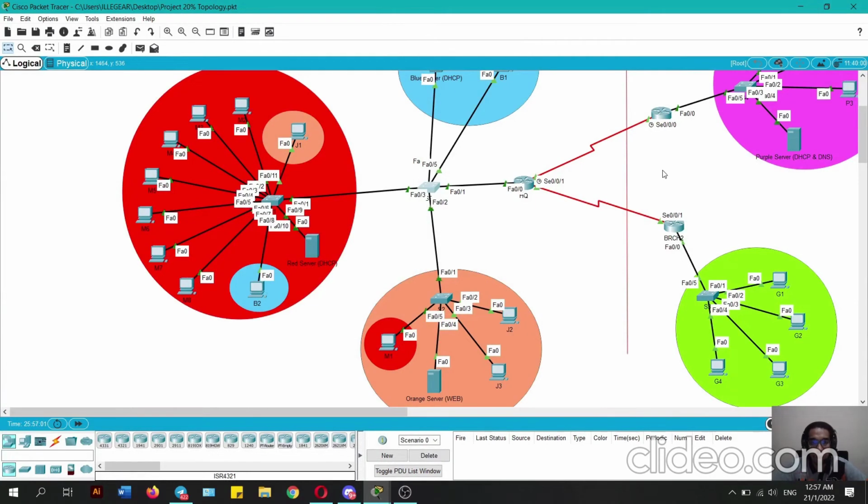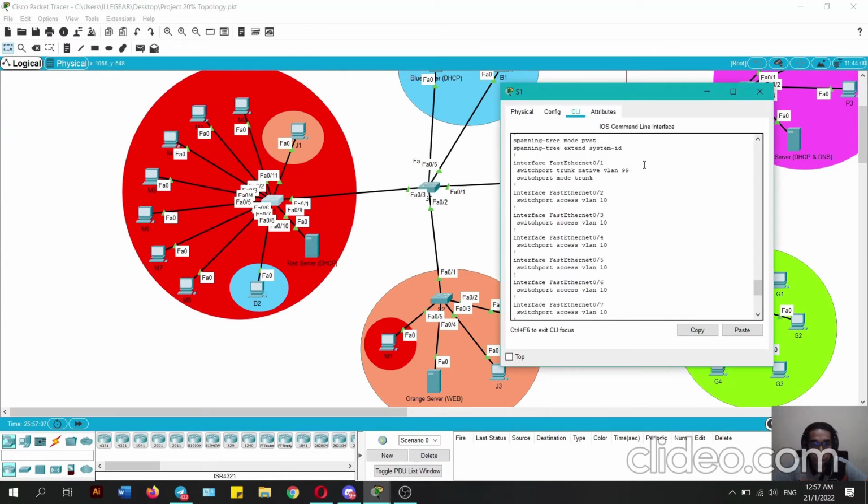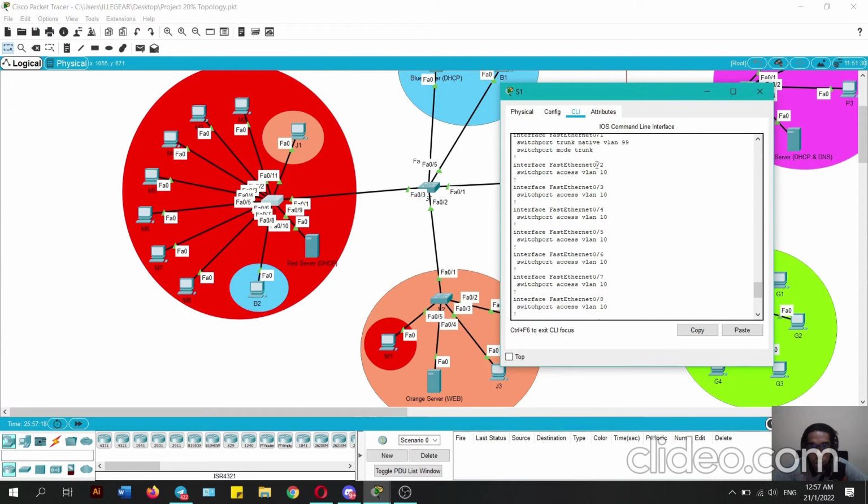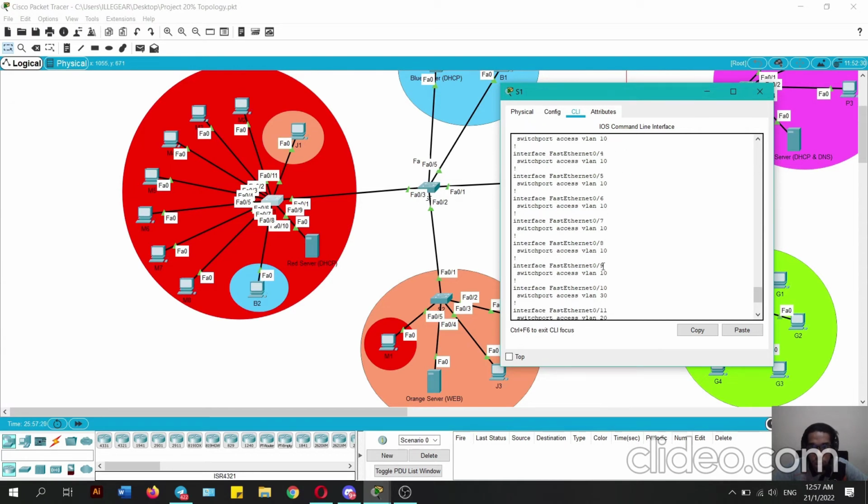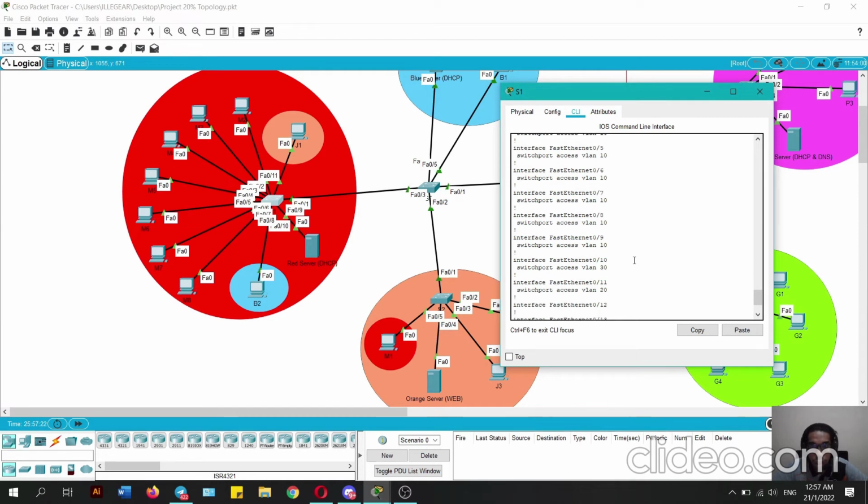Okay, for requirement 3, we need to configure VLAN at each switch, which I already assigned. For switch 1, we can see at F0/1, which is from switch 1 that connects to switch 5 here, I already assigned native VLAN 99. And for all the red region, interface F0/2 until F0/9 is VLAN 10, and F0/10, which is for the blue region, I already assigned VLAN 30, and the orange one is VLAN 20.